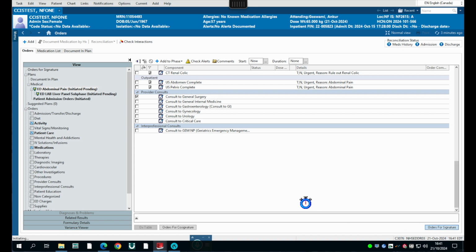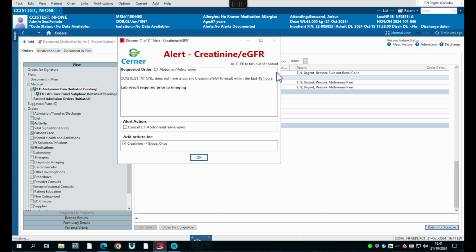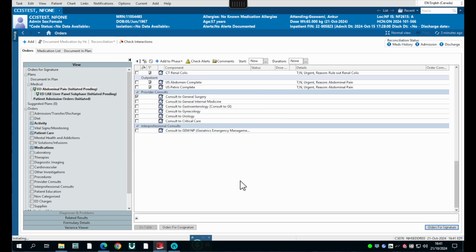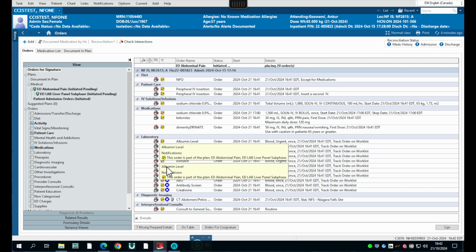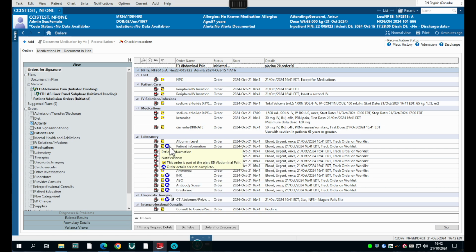And I'm going to click orders for signature. I'll do some checks in the background. It tells me that I need to order a creatinine. It wasn't ordered on this patient, so I'm going to order it now. And now, faced here with all things for signature, you might have two urges: to hit sign, that won't move because you still have missing stuff, and you might have the urge to try and go here one by one and correct them. Don't. This tells you that there are 7 missing required details.